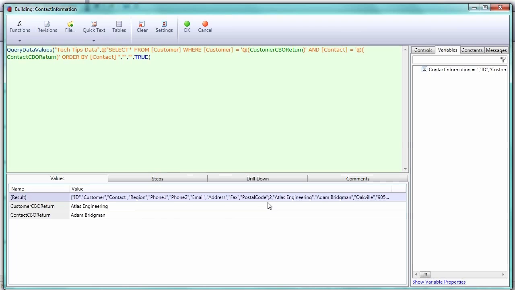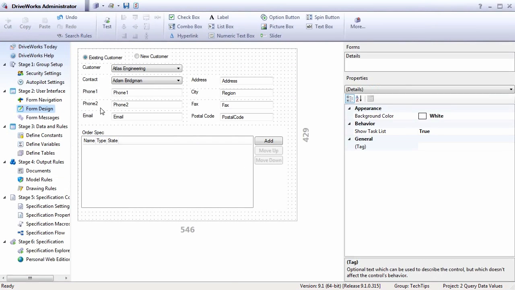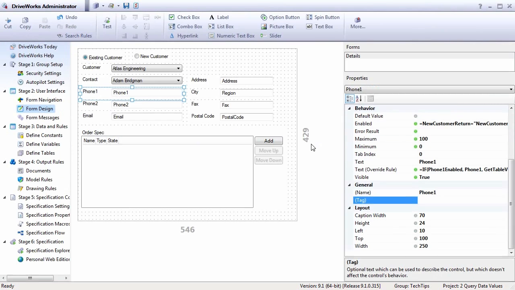Once that is accepted, I will return to the form and show how to read these values to display on that form. Firstly, notice that the values are not being shown. The column headers are. This is because the option Include Column Headings in the Query Data Values function was checked. This assists with setting up the form display properly.